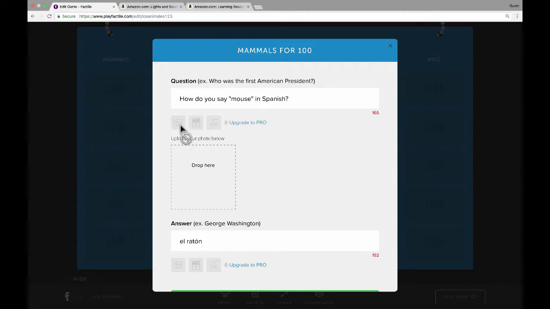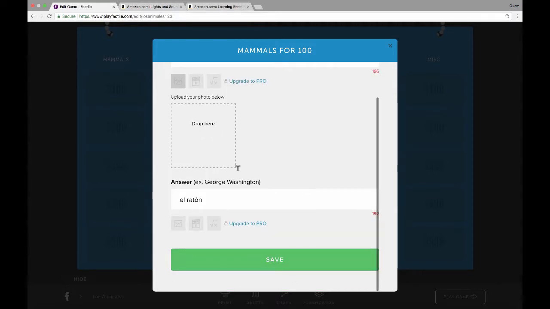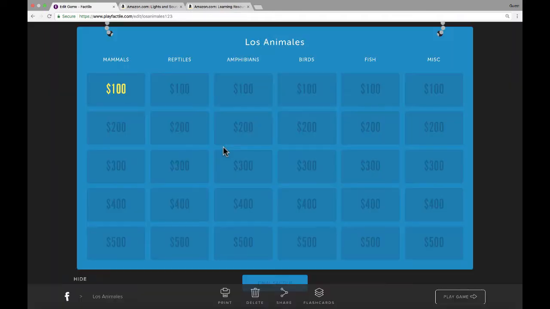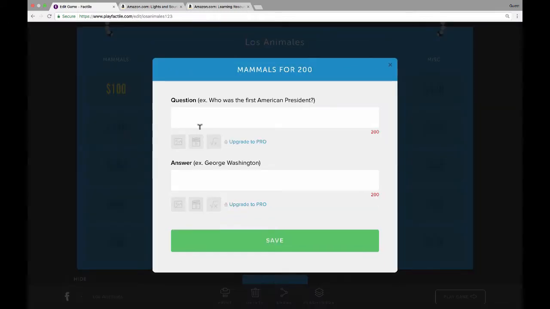Like I said, I've tried it and it seemed to work with pictures without upgrading to Pro, but that might just be on a trial basis. I'm not sure. So in this case, I'm happy with what I have. I'll click Save and it takes me back to my board. Notice that now, because I put a question and answer in for the 100-point question for mammals, it's in yellow now, it's ready to go.